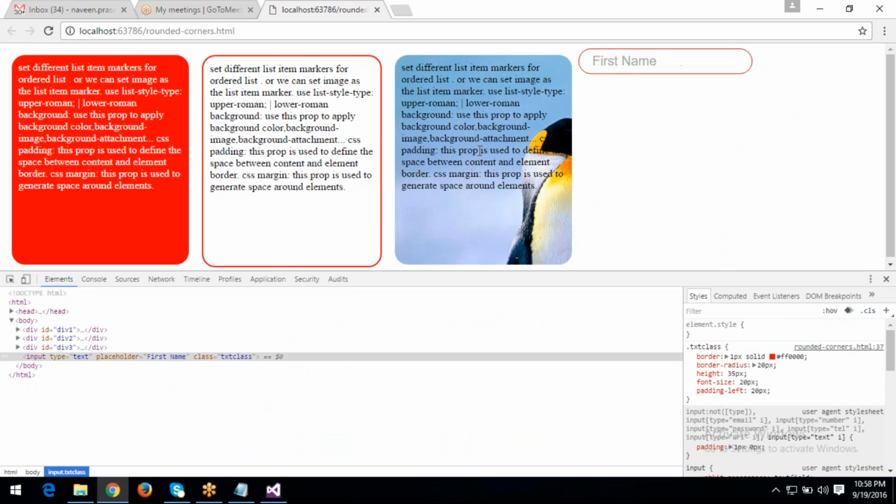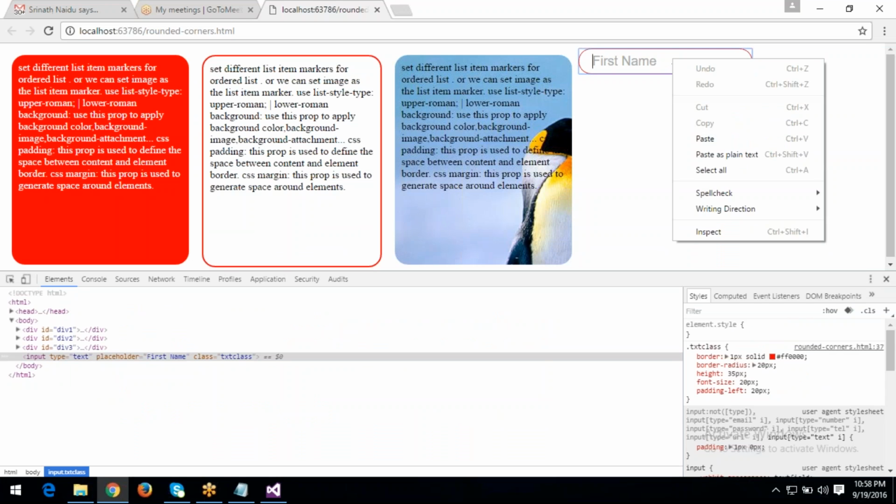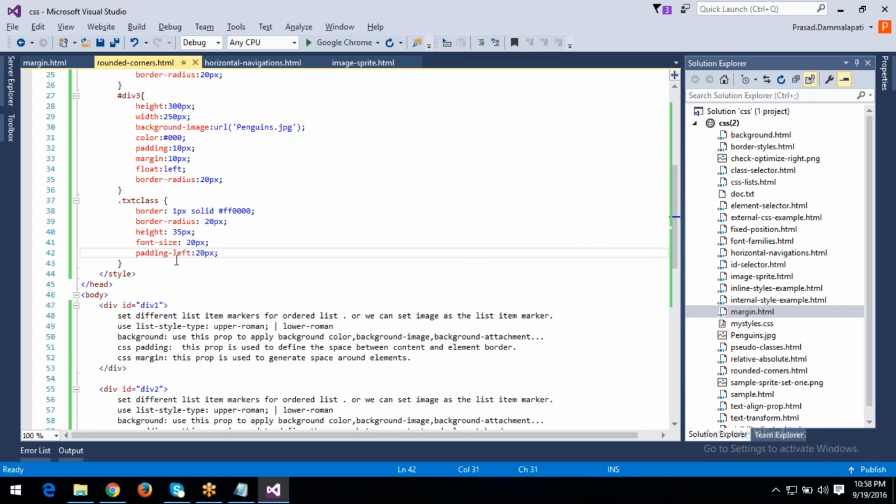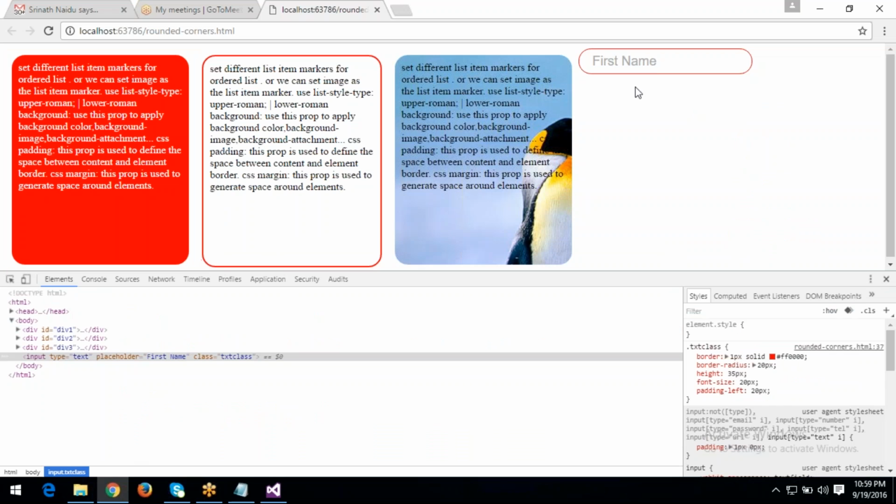Okay, so use inspect element in real time also, that is very useful to you. Inspect element, and right here write your CSS properties, and you can copy these CSS properties and paste them into your web form. So like this we can apply rounded corners for any HTML element. Okay, div element, paragraph, text box, or anything.